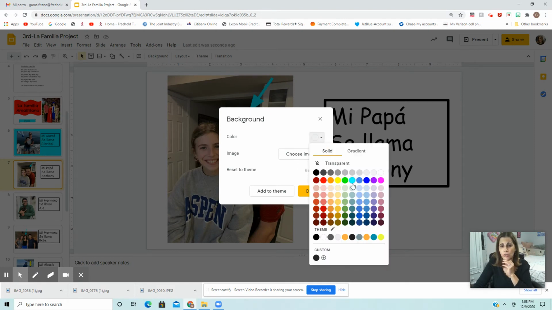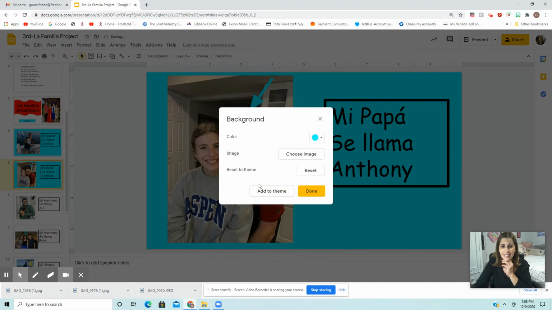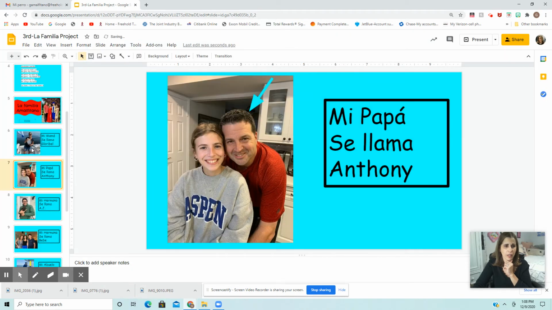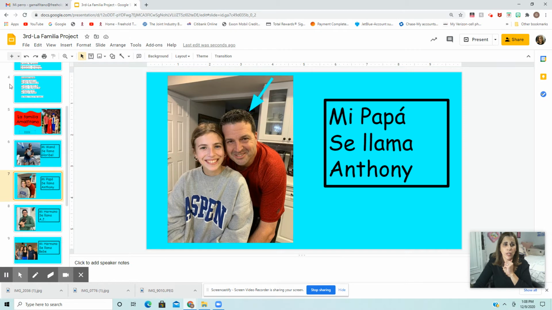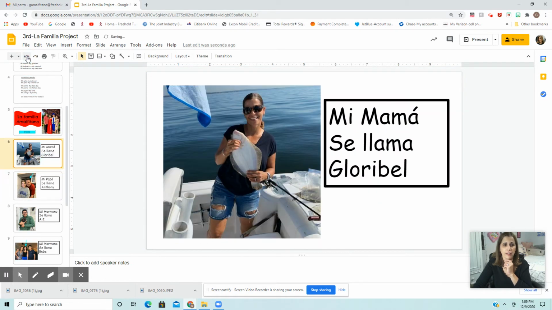Let's say you like the blue. And then it says here, add to theme. When you do the add to theme, it's going to change all the slides. See, all the slides now are changed to blue. You can undo that if you don't like that. All right, you can undo that and you can do whatever you want then.